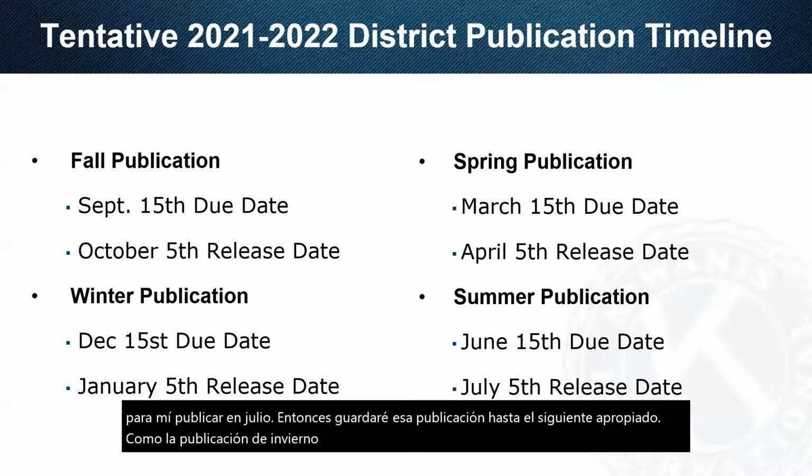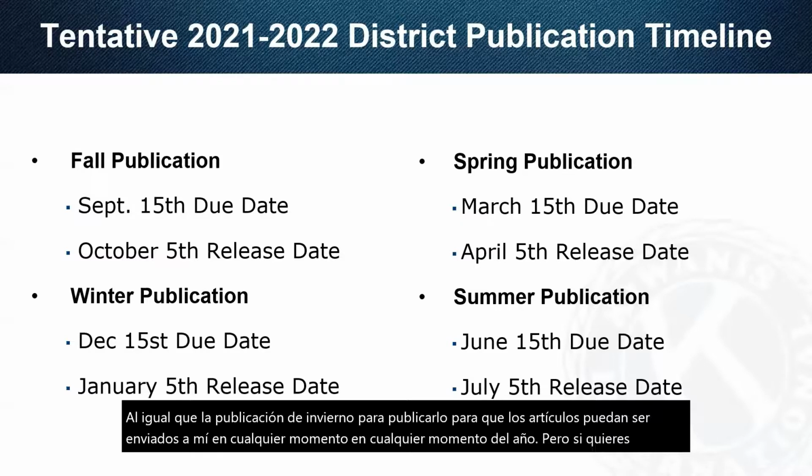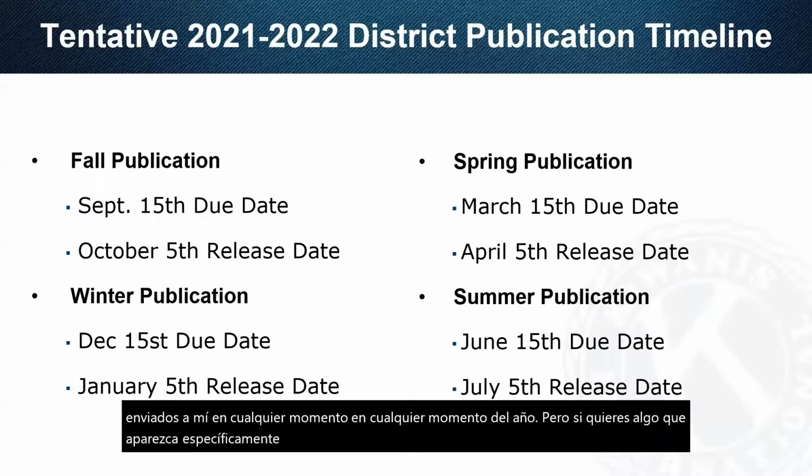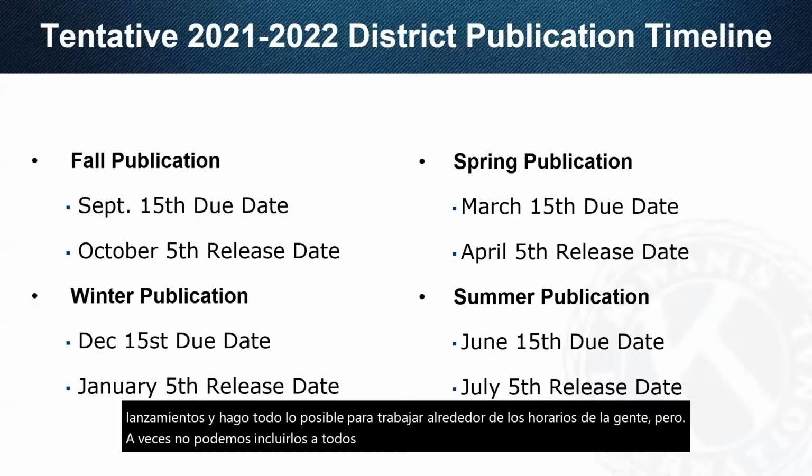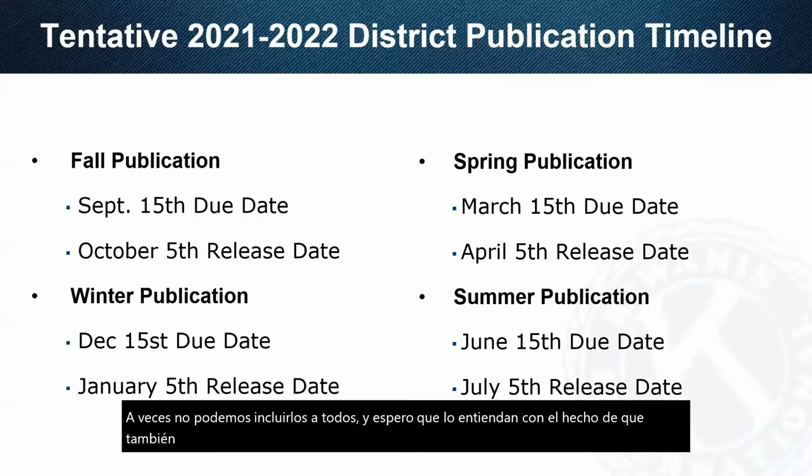So articles can be submitted to me at any time, at any point of the year. But if you want something featured specifically in a specific publication, here are the dates, here are the releases, and I try my best to work around people's schedules, but sometimes we can't include all of them. And I hope that you understand, with the fact that we also have 30 plus page publications sometimes. So it's crazy. I love it. And I hope that you'll contribute to it. And I'm always available with any questions that you have.